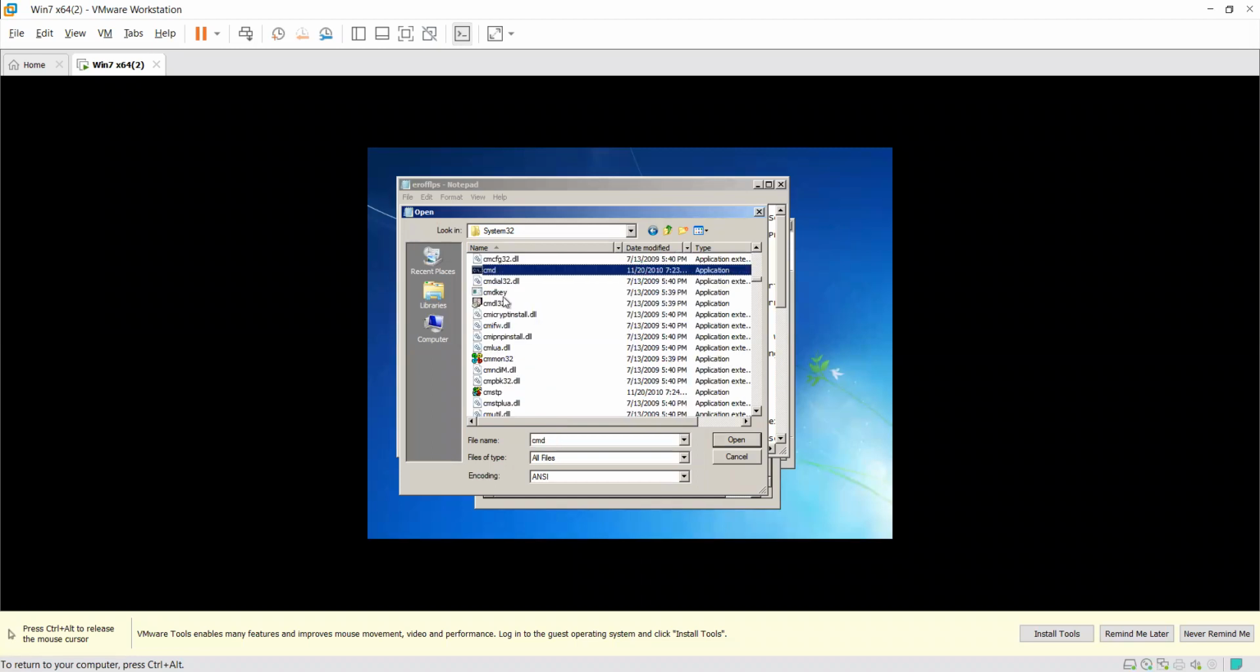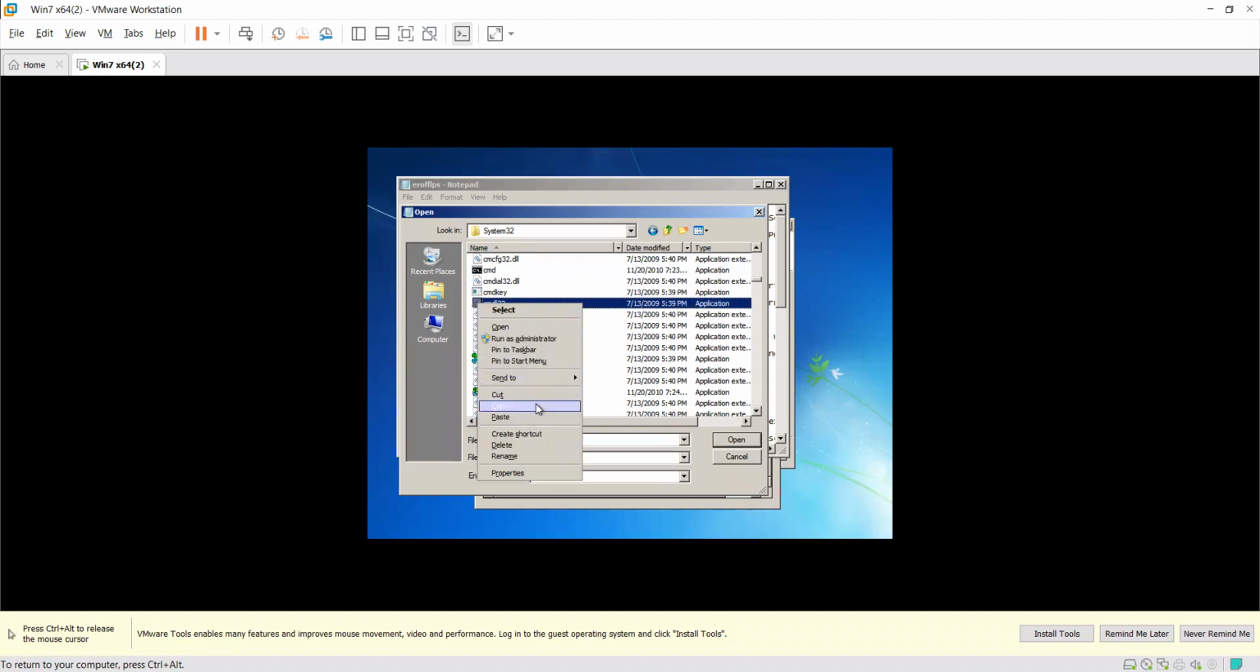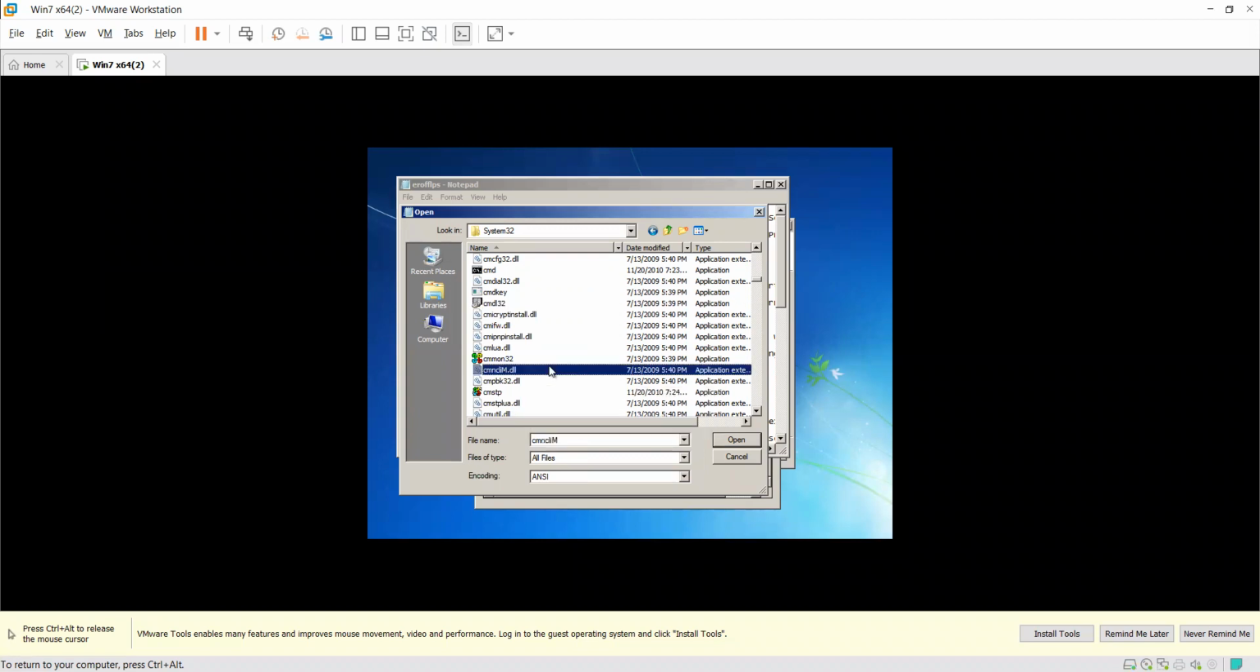Just type CMD, and after that right click on the CMD and copy that CMD file. After copying that CMD file, we need to right click again on the same page and paste that file into the same directory, that is System32. So once you have pasted the CMD copy file here, after that, what happened?